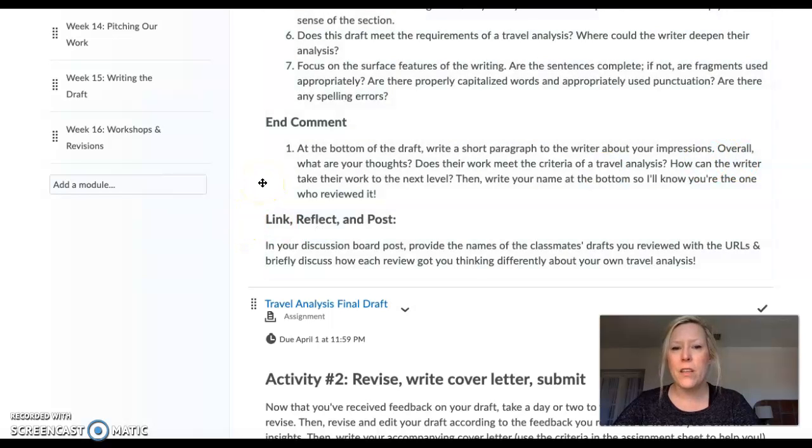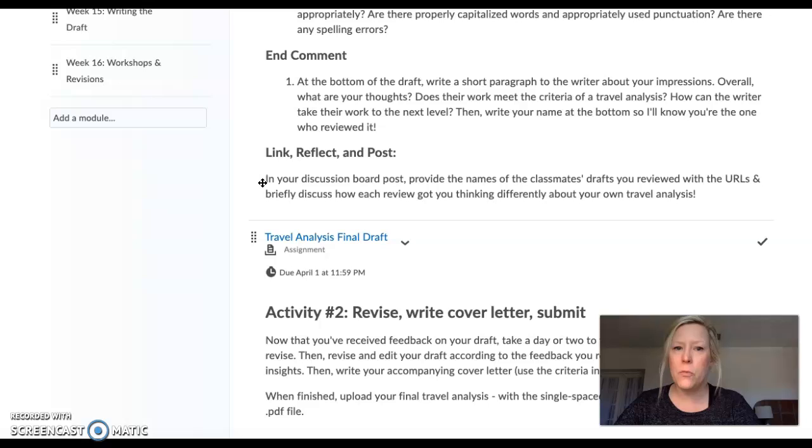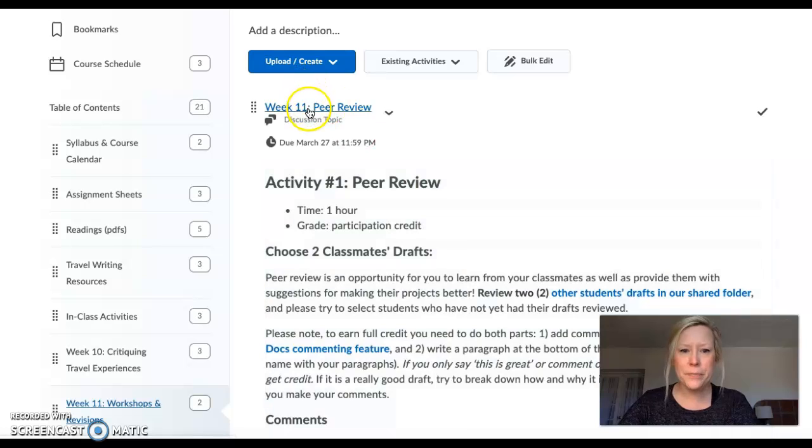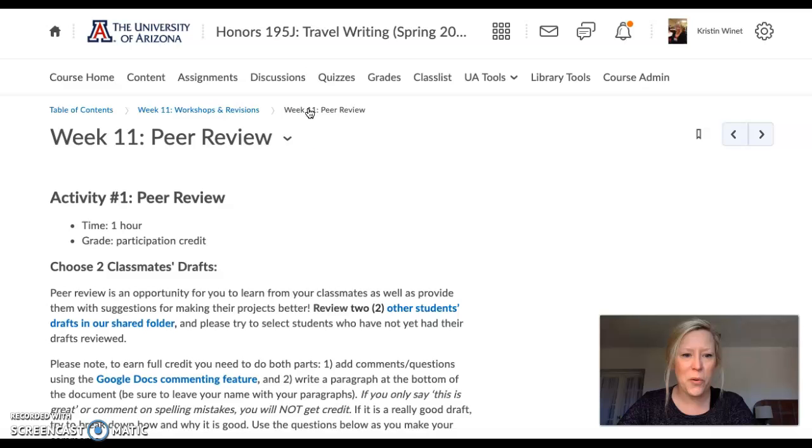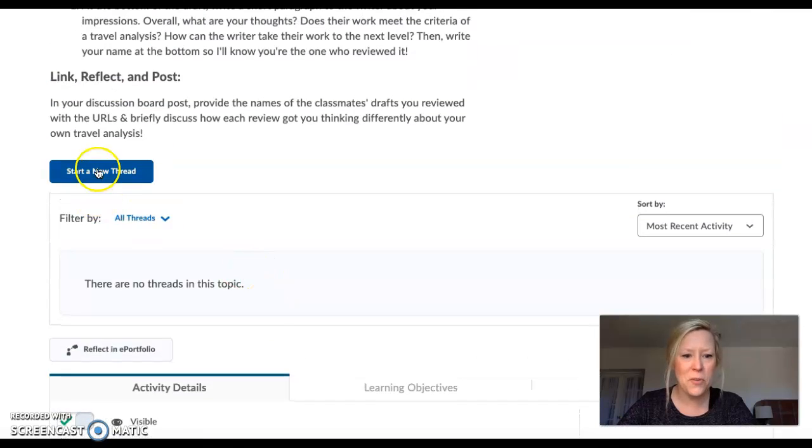Once you've done that, the way I'm asking you to submit this work is to post to the discussion board and only provide the names of the classmates' drafts you reviewed with the URLs, which I'll show you how to get in a second, and then briefly discuss how each review got you thinking differently about your own travel analysis. For this one, you don't have to respond to other classmates or anything like that. Just click here to post to the discussion once you are ready to go by starting a new thread here.